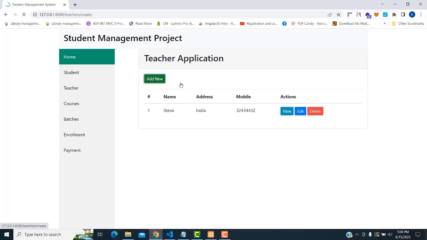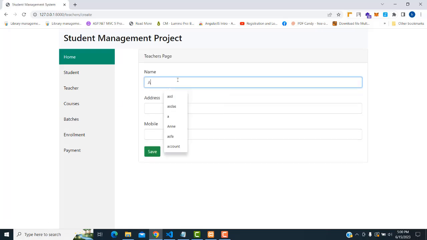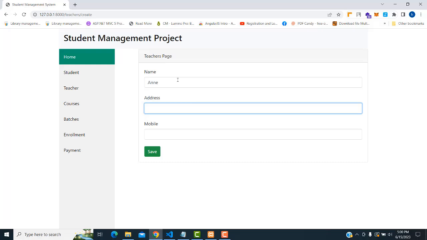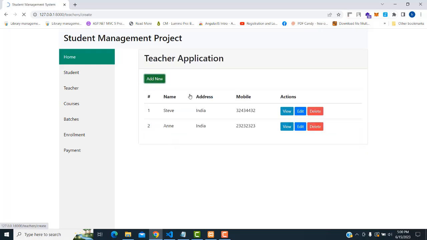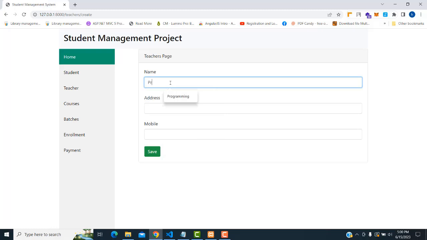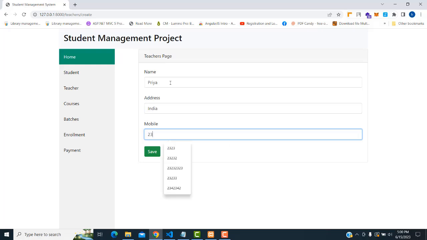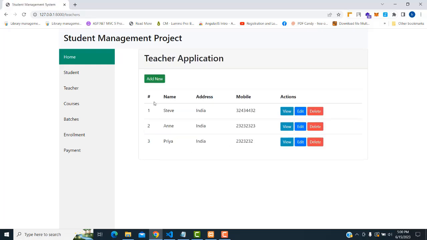Another teacher I'm going to register, India. Another teacher I'm going to register as Priya, India. Right. Now we will be able to register student details as well. Okay, we have already registered students and teachers. I'm going to go to the course details.